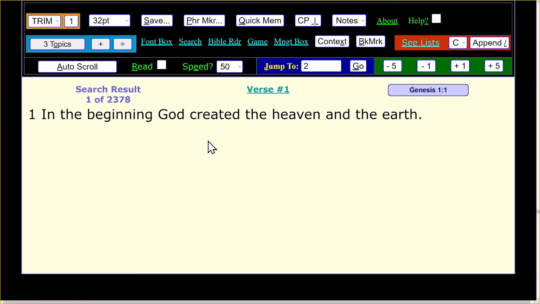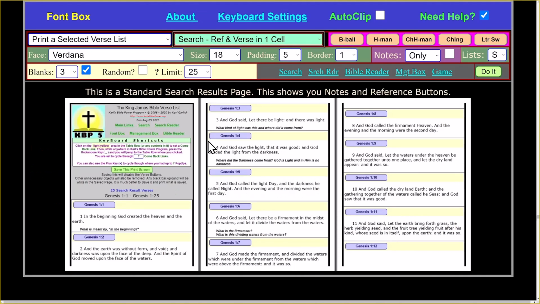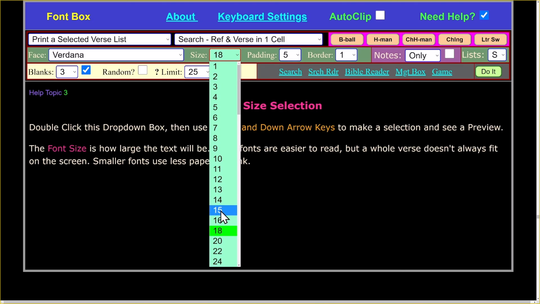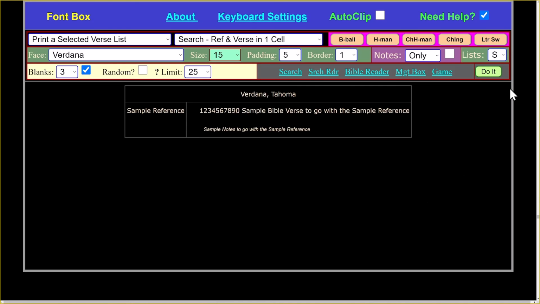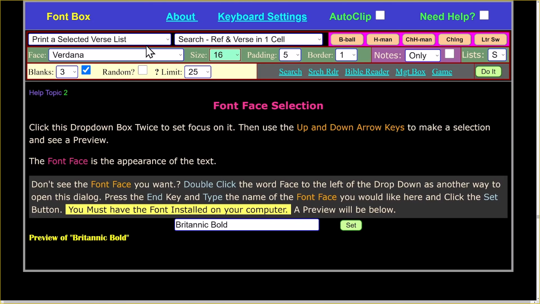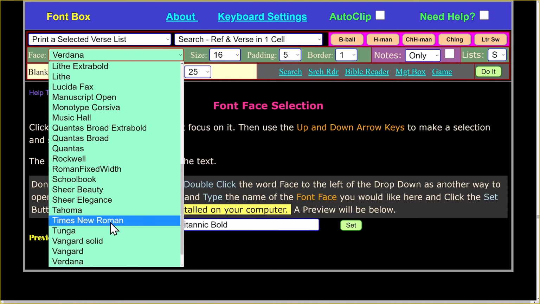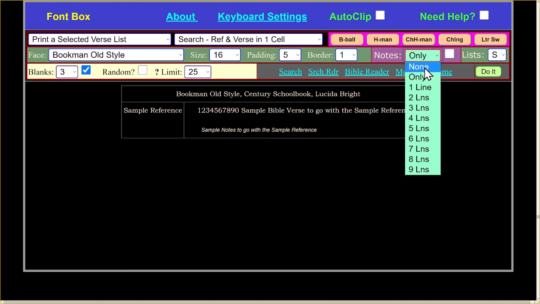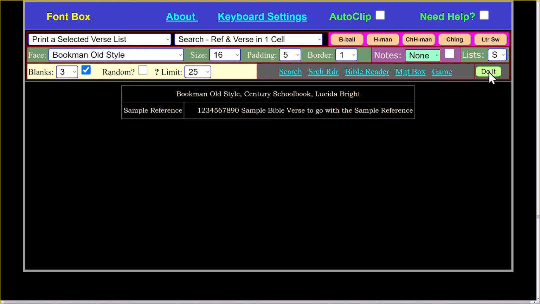So then I would go to the font box, and I'm going to select the page layout. This is the normal page layout. And a nice size, 18 is a good size. That's pretty big actually for printing. So maybe even 15. And well, you know what? Let me make it 16. And since I'm printing it, maybe I want to change this to a Bookman. I like the Bookman. It's pretty nice letters. So click. Do I want my notes in it? You know what? I'm going to skip the notes. And I'll click do it.